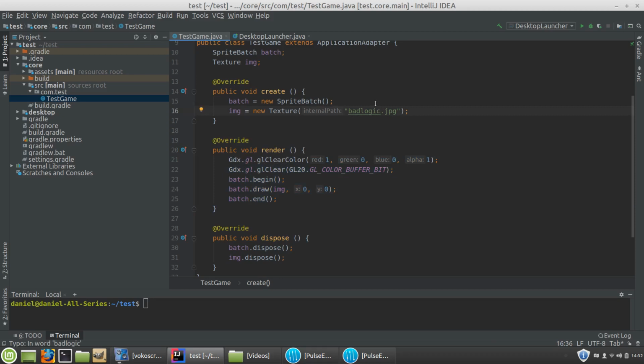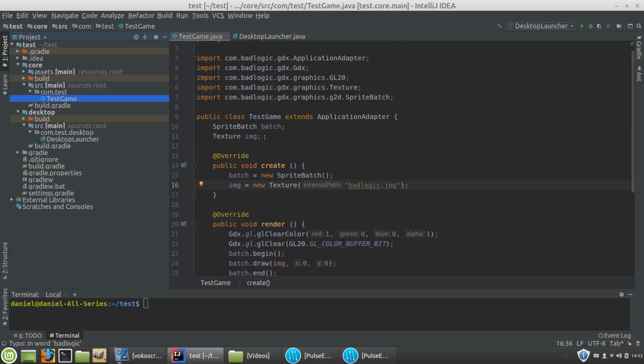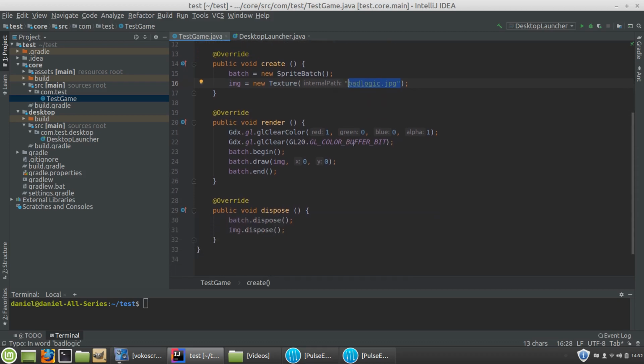To summarize, just wanted you to know what was created in general, that under the desktop and source main, desktop launcher, that's where the game starts. It launches the game. And what does it do? It creates a new test game. Under test game, when it creates the new test game, it automatically creates our sprite batch and our texture. Sprite batches allow us to draw on the screen. Images are just textures, and we can give them names, so we can actually upload images to be drawn on the screen. And then it sets the background color, clears the screen, gets ready to draw, ends draw, and then disposes of the images.